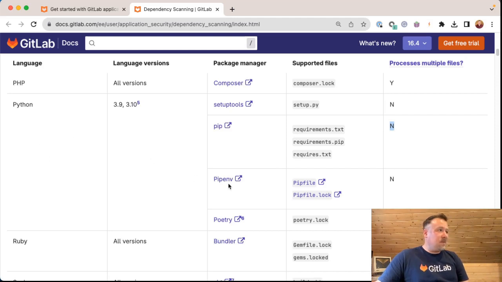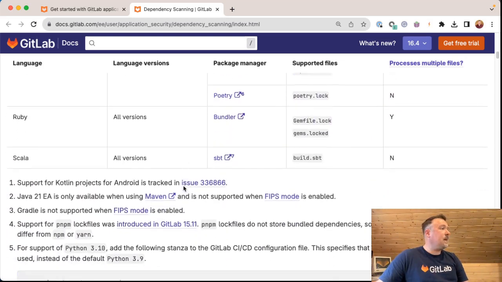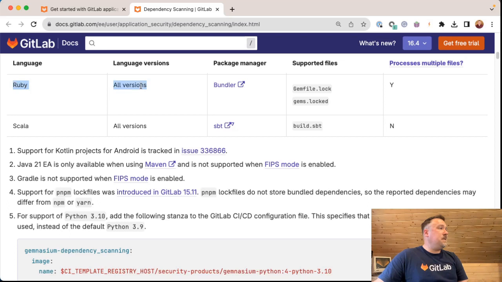In Python 3.9 and 3.10, we also support pipenv, the pip environment. So we'll look at the Pipfile and Pipfile.lock. We also support poetry, so we'll look at your poetry.lock file to figure out if you've included some vulnerable dependencies. In Ruby, we support all versions of Ruby as long as you're using Bundler. Bundler has a Gemfile.lock, and we'll look at your gems.locked file, and we'll process multiples of those files to make sure that we get all the dependencies that you've added with Bundler.